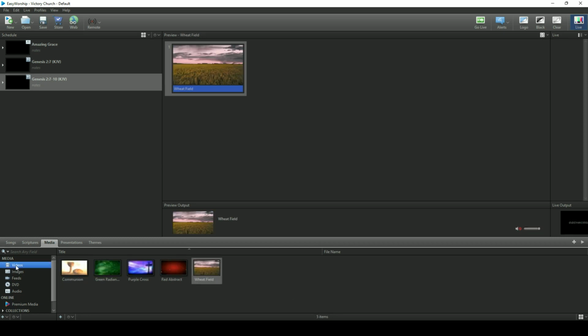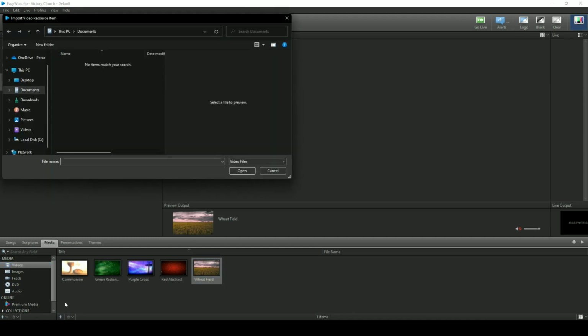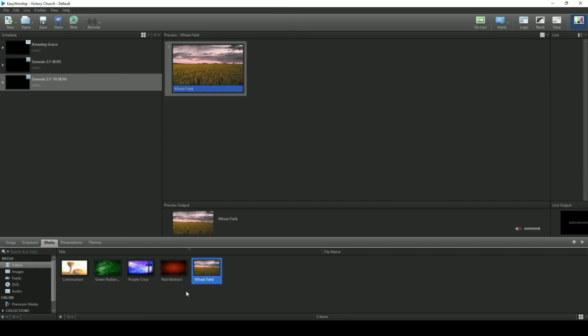Same thing with videos. If I have a video that I've downloaded for a missions event or something like that, I can add it from my PC like that and bring that in here. And once it's in here, then I can just drag it into my schedule. And now when I click on the wheat field, there it is. And you can't see it, it's very subtle moving clouds in this video.